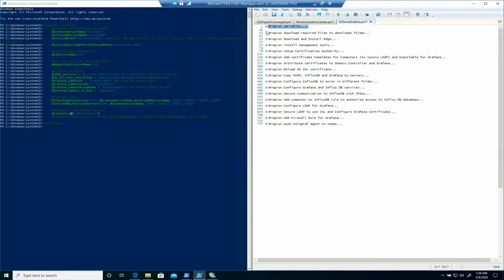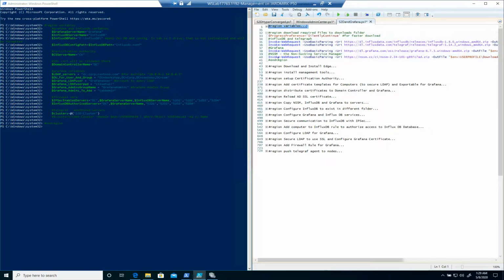So this is variables where I define what will be installed where. So for example, what is my Grafana server name, what is my InfluxDB server name, where I would like to have my database, and so on and so forth. Then I will use it in every other region, and this is the way you will basically follow it with me.